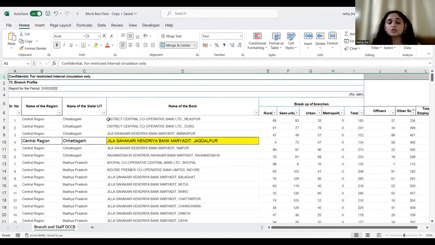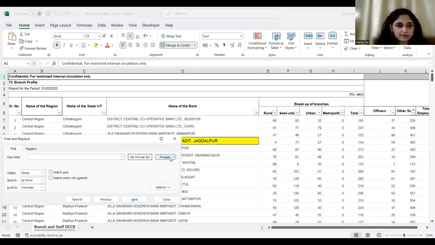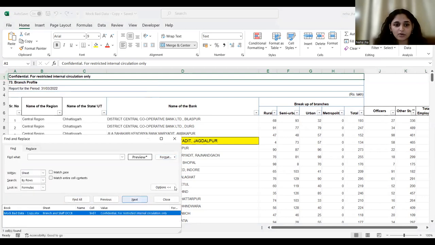Okay, so to unmerge the cells, the first step would be to find which cells we are supposed to unmerge. To do that, we go to the Home tab, then go to the Find and Select option, select Find, go to Format, go to the Alignment tab, and then click on Merge Cells. Then you click on OK and Find All.